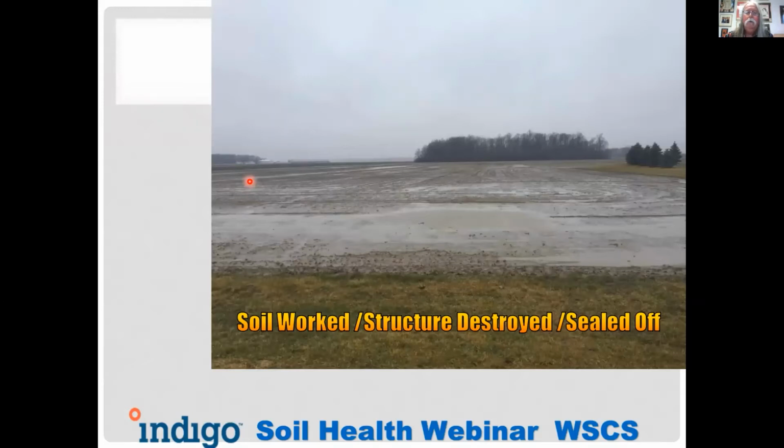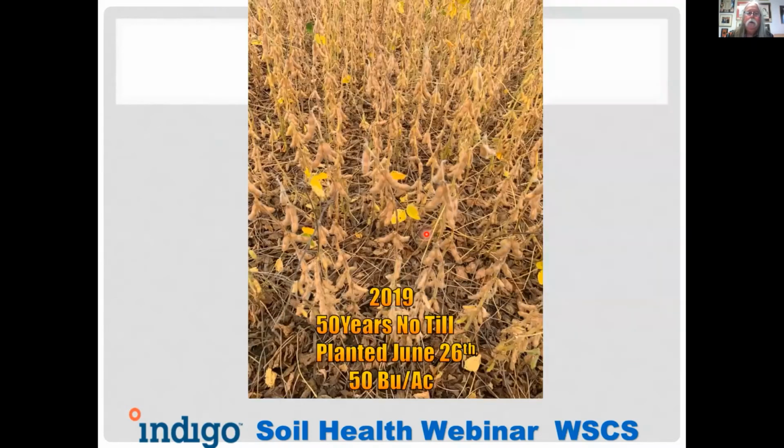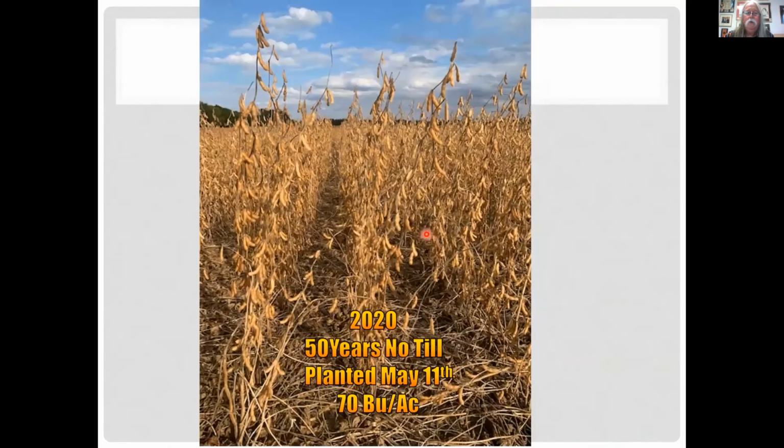Here I am in Putnam County again, and I'm looking across this side of the road. This ground was worked, sealed off, water laying on top of it. And the other side of the road, all they did was they didn't work it, and it's draining. This is 2019, 50 years of no-till soybeans planted on June 26th. I made 50 bushel that wet year. This is 2020, last year, the same field, and that got out on May 11th this time, and I got 70 bushel beans.